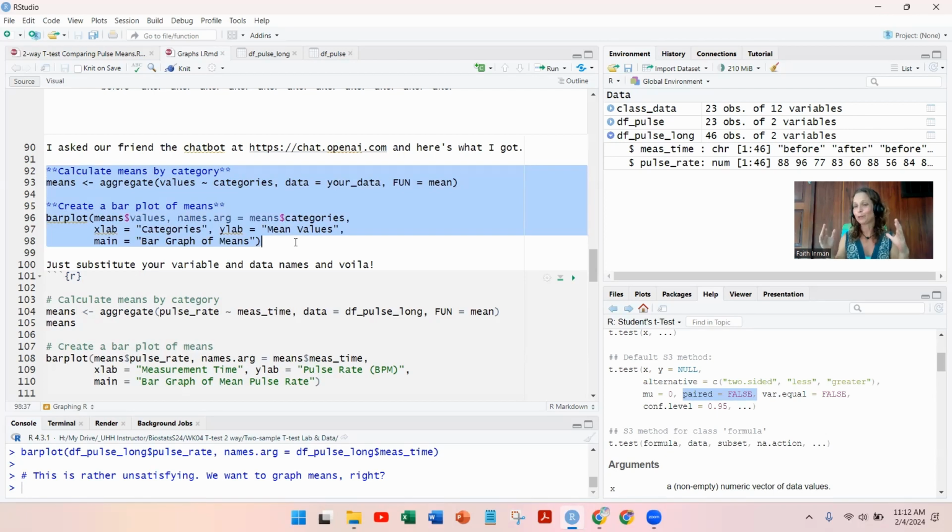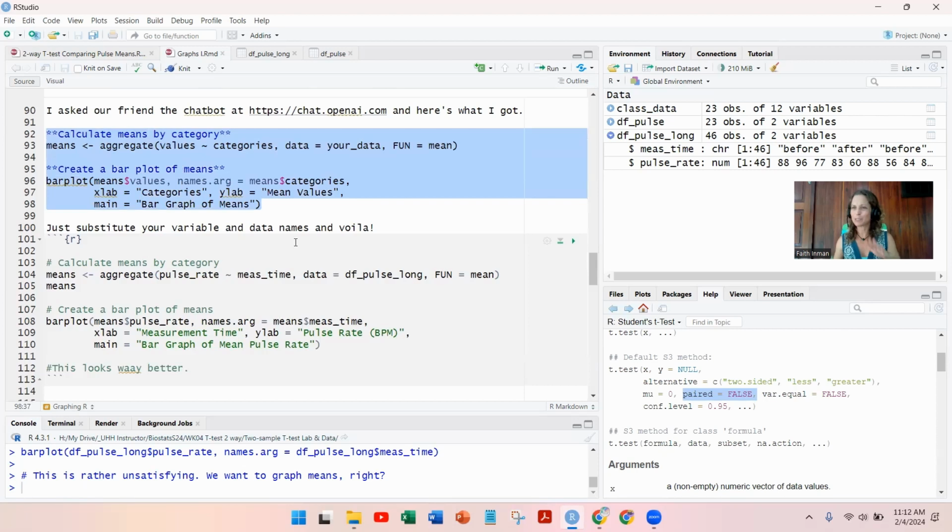This is just a sample of what the code will look like. And then in the chunk below it, I plugged in our values. It's just plug and play. So here I said I want to aggregate the pulse rate as a function of measurement time, which means for every measurement time, calculate the mean pulse rate in the data frame, df pulse long, and the function is mean. Store it in an object called means. And then we'll see what that looks like.